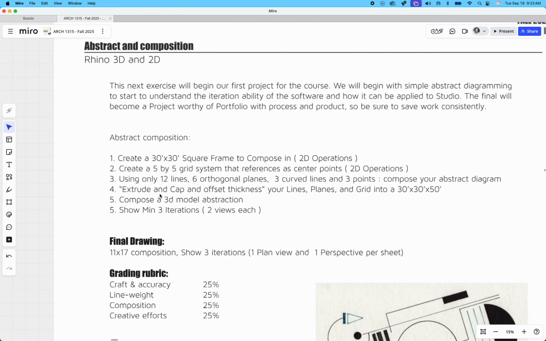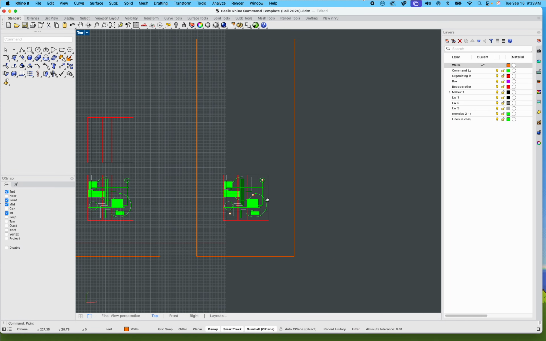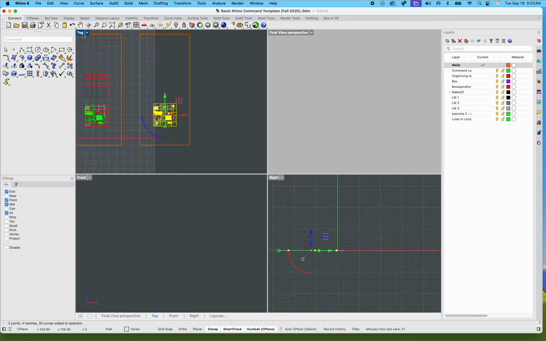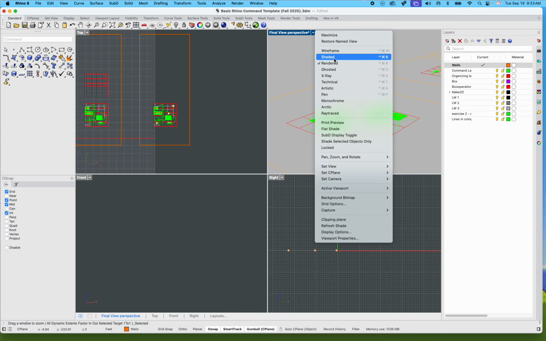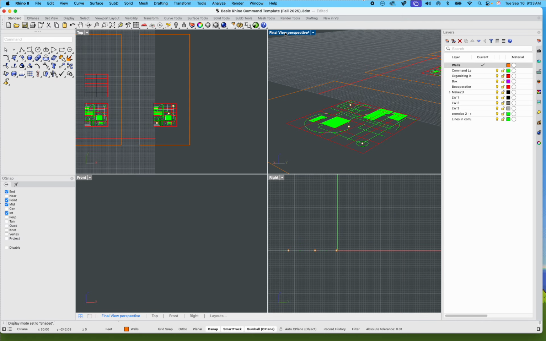From there, we'll go ahead and extrude and cap an offset thickness of your lines and planes onto a grid of now 30 by 30 by 50. All right, that's kind of a lot going on here, so let's do this part first. I need to make a 30 by 30 by 50, and I'm immediately going into the 3-dimensional realm. So let's take a look at this in our 3-dimensional view. And you're like, where is it, right? So in my case, I want to hyper focus on it. And there it is. I have this weird gray background going, and that's why: I'm in some sort of rendered view.